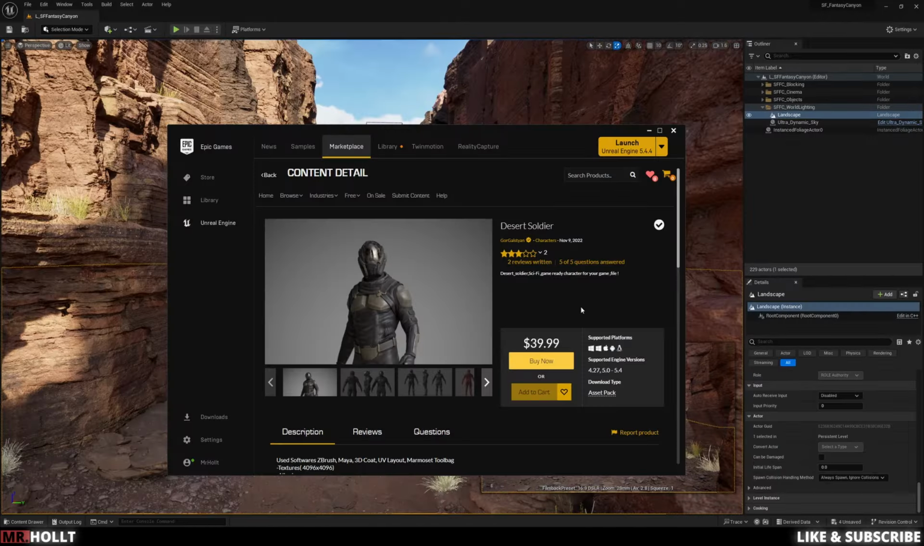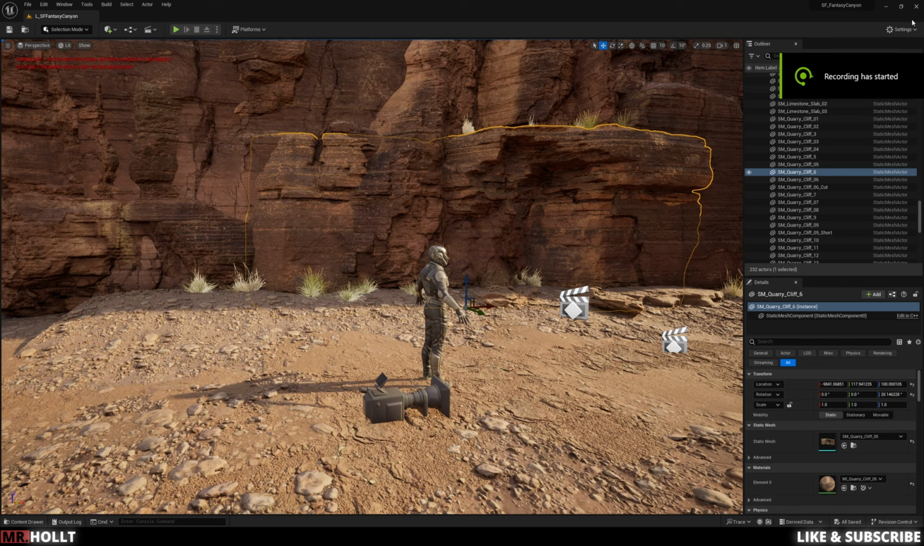All right, now with our scene pretty much finished, we are moving on to animation. So I use this Desert Soldier from the Epic Marketplace. Once you buy it, download it, it's really easy to add to your project because you do it through the library of Epic Marketplace. And then once you bring it into your project and bring it into your scene, he's just going to be sitting in an A pose.